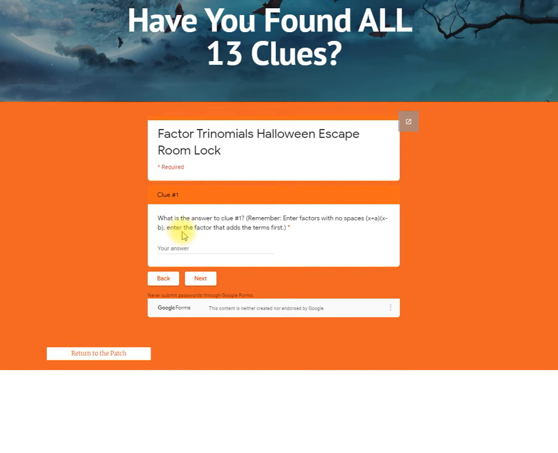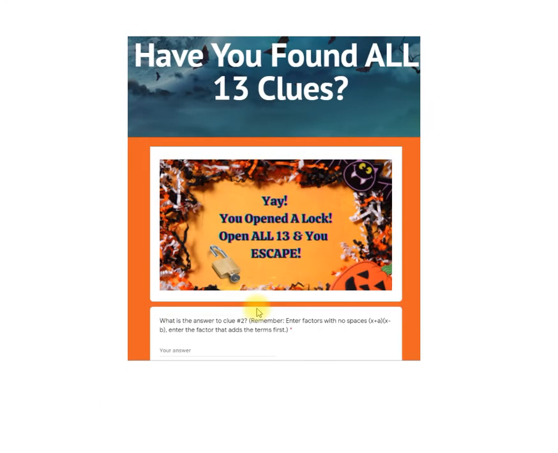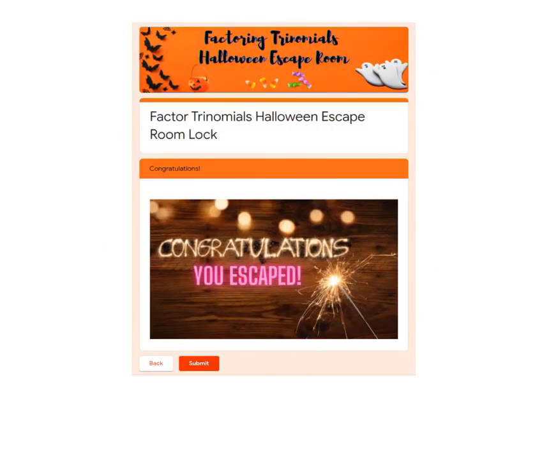It's going to ask what's the answer to clue number 1. It's going to ask this for each one, and it will remind them how to enter the factors in case they forgot. When they enter each individual answer correctly, they'll see a page that looks like this. It will say, yay, you've opened a lock. Open all 13 and you will escape. Then it'll say, what's the answer to clue number 2, or the next one, whatever they're on. When they've entered all 13 clues, they're going to see something that looks like this. It will say, congratulations, you have escaped.